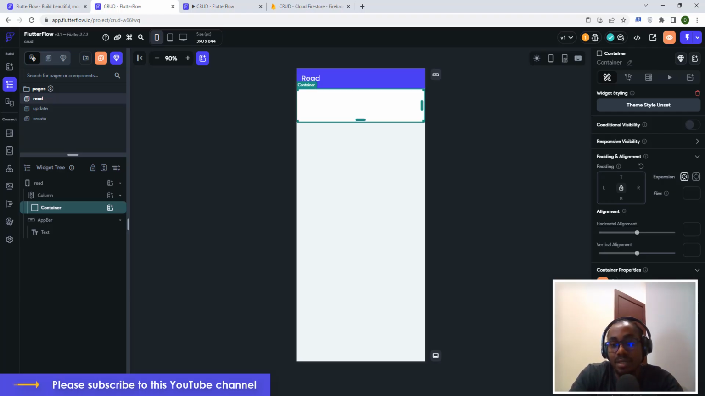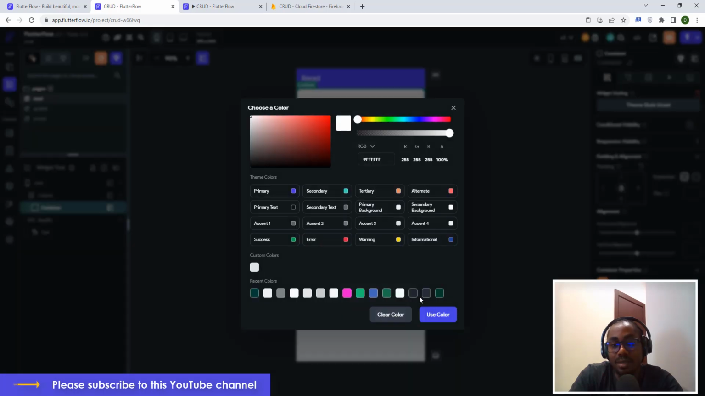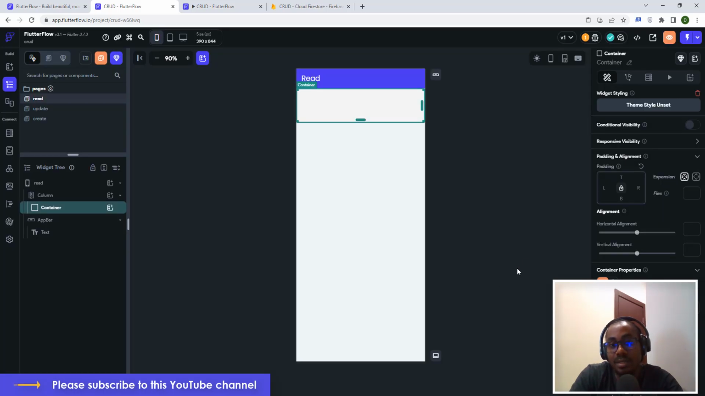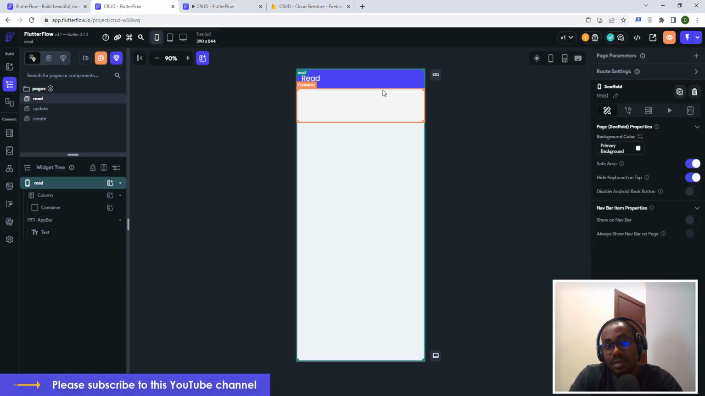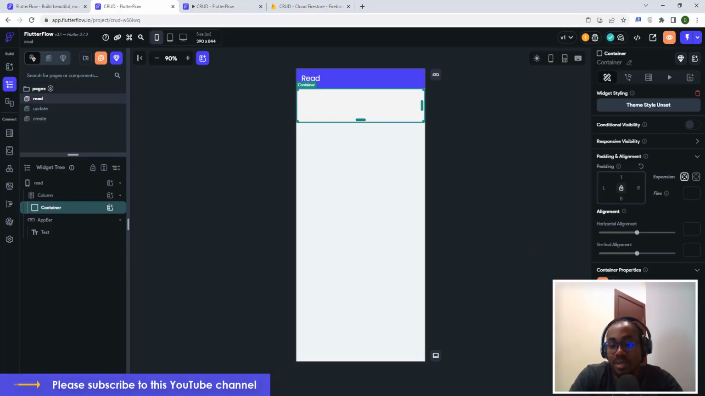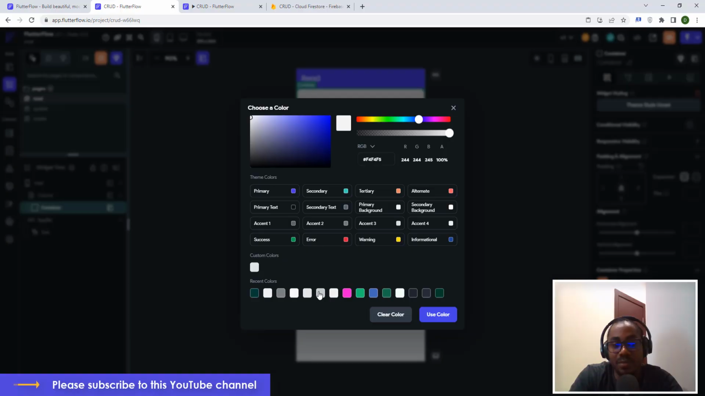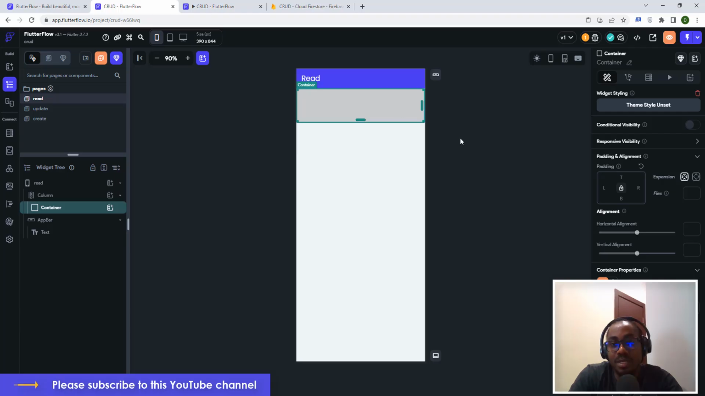And then this container, let's give it a color that is not white, but maybe slightly like this. Okay, it's not so obvious. Let's give it something a little bit more obvious. Okay, something like this. All right, so let's give it some padding from the top. Let's say 16. Okay, so 16. Now let's give it some padding. Okay, so we have this container.